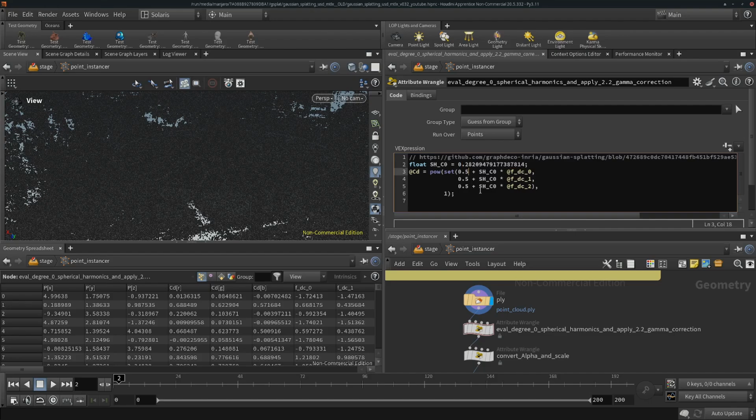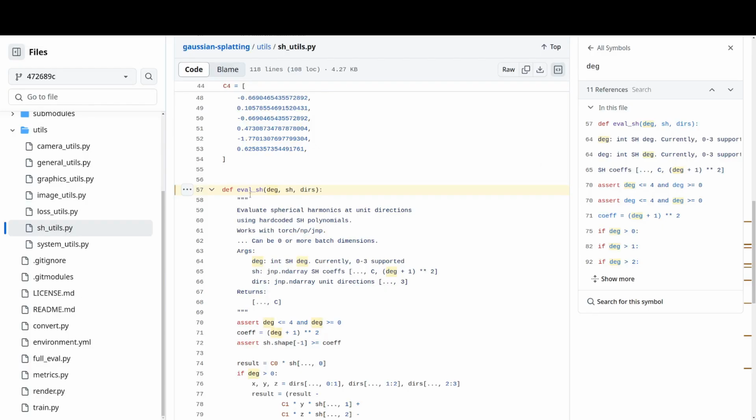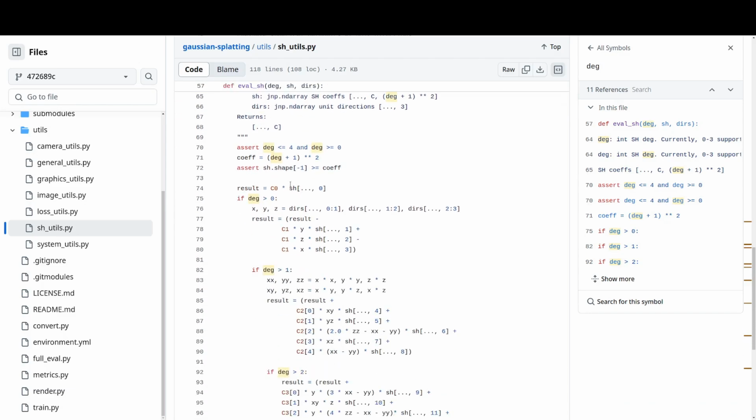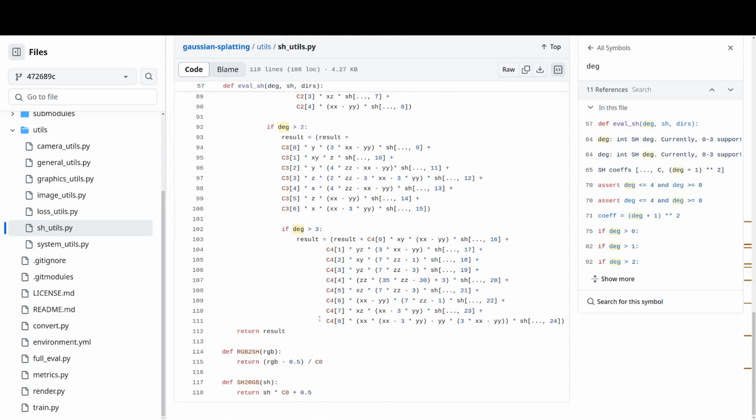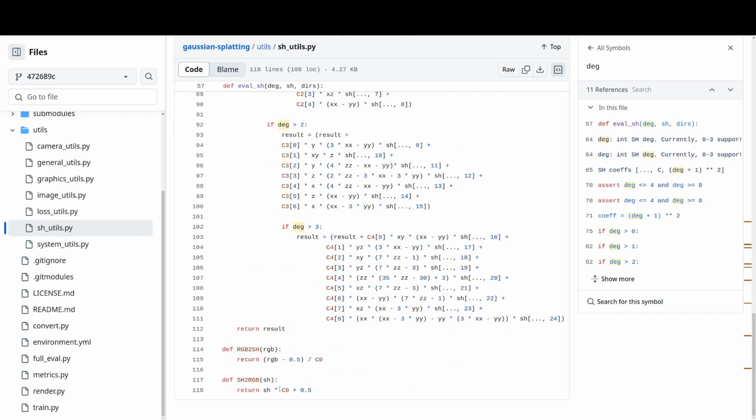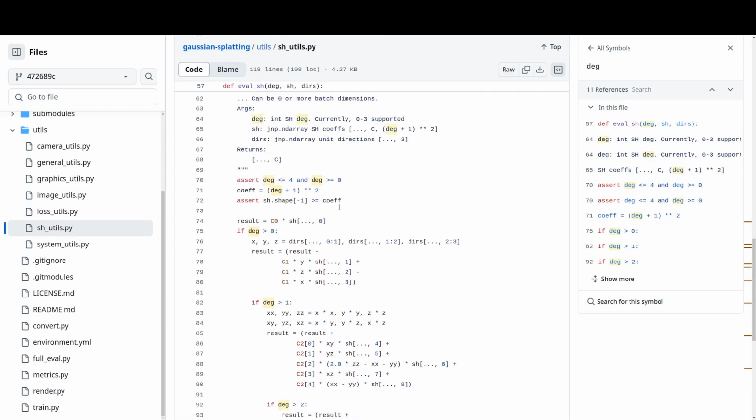Of course, there's a little catch. You have to, in the end, add 0.5 to the result, which is also part of this sh function. You can find it all the way at the end. If you want to go from spherical harmonics to sRGB, basically this is what I'm using. You just add 0.5. And that's what we do.